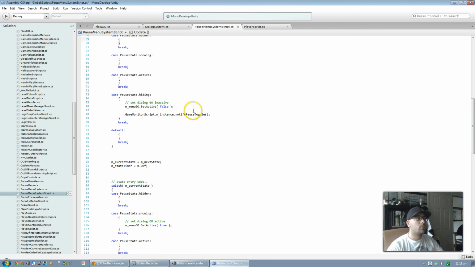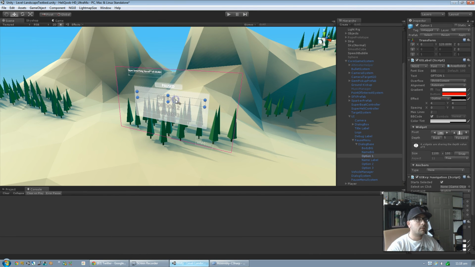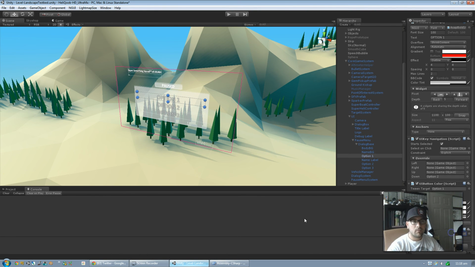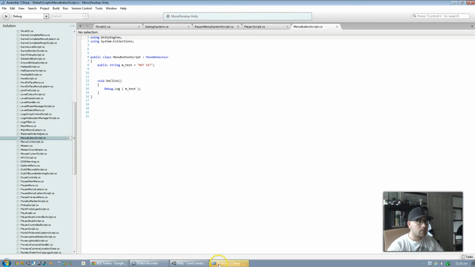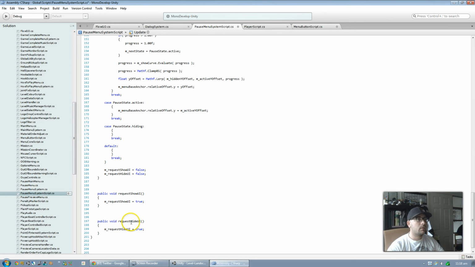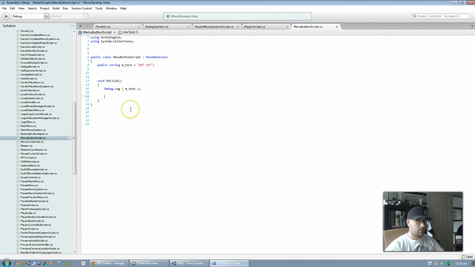Right, but we don't have a thing for going into hiding, so what we need to do is make a thing called request hide UI. And what we'll do is, when you press on one of the things, on click, it prints out the name of the thing. I'm going to make all of them close the menu system: pause menu system script menu button on click dot m instance dot request hide UI.